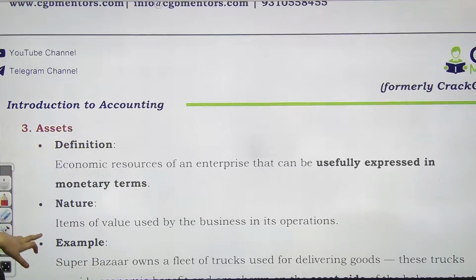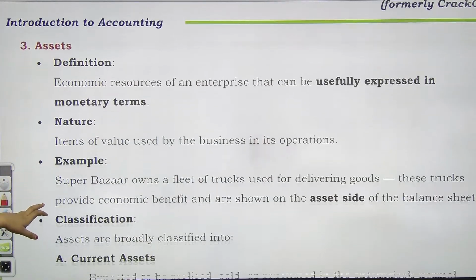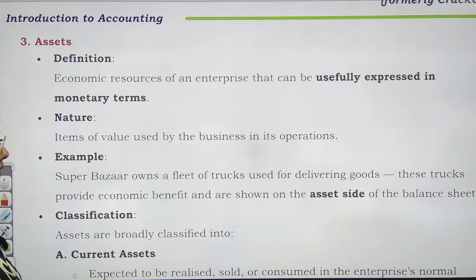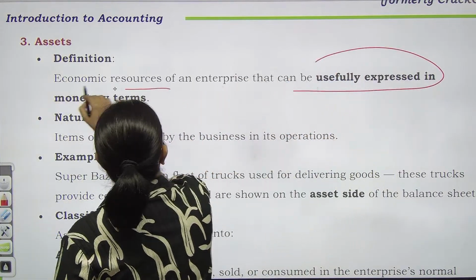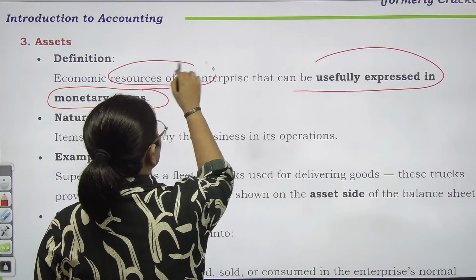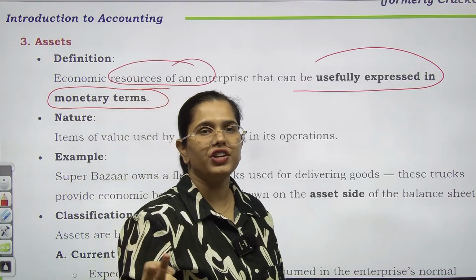Then you have assets. Right now I have told you. Assets का मतलब क्या होता है? This is something which can be expressed in monetary terms, right? So I'll give you, there are two features.